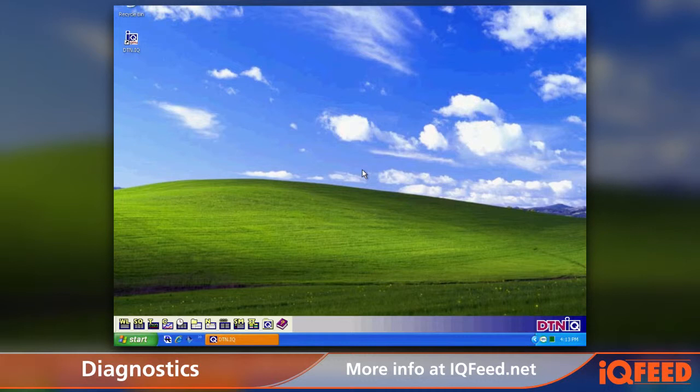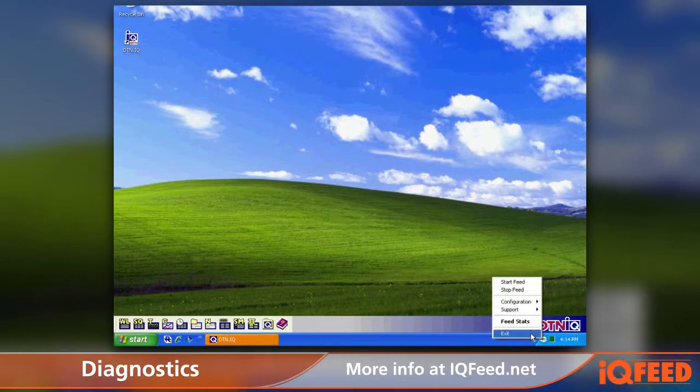Today we'll be discussing our IQFeed Diagnostics utility system, and this is generally used for troubleshooting when we have problems connecting and making sure that data is actually properly coming into your system. To open up the diagnostics utility, we have two ways of reaching it. One is from the IQ Connection Manager icon, which is located down in your system tray here, and you can right click on it, go up to Support, and click on Launch Diagnostics to open up the diagnostics utility.